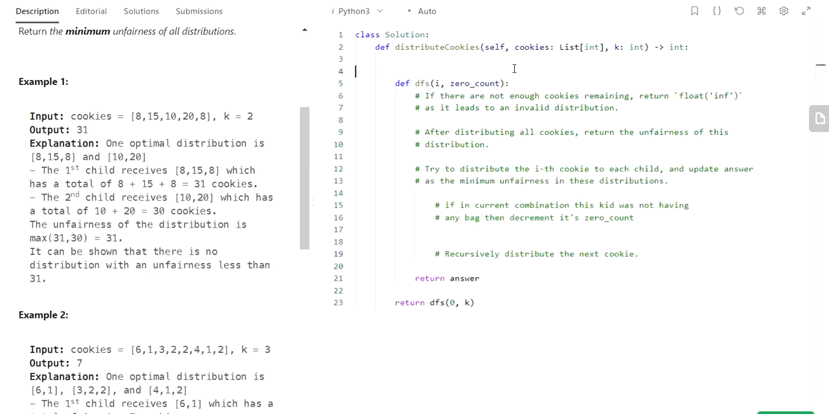Let's try to code this whole algorithm. So first thing will be the distribution among kids. So we are going to store the distribution of kids in a form of list.